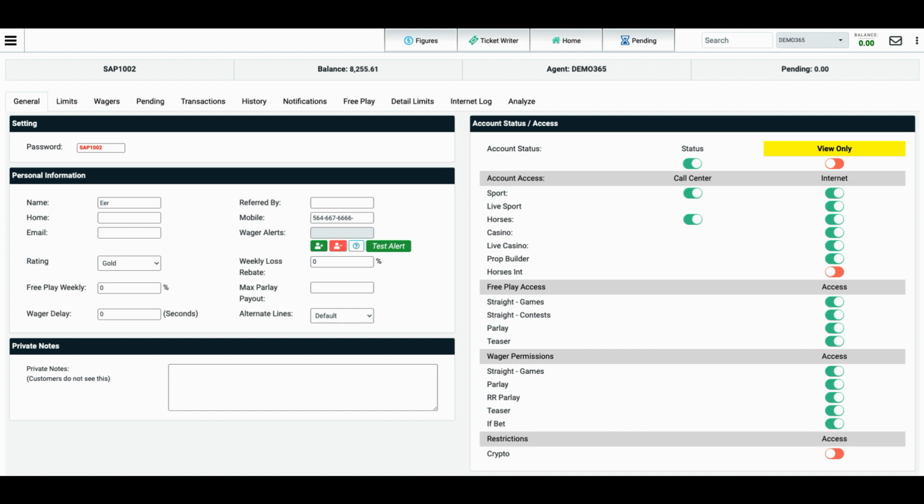So view only, that means that he's going to be able to see everything, but he's not going to place any wagers. Status, that's if you want to close his account. So if you want the customer not even to log into the website, it will be closed. If you want him to log in and view the message, view balance, view dependent plays, then it will be view only. He's not going to be able to submit more wagers, but he's going to be able to be around on the website and go up and down and see the lines and everything.